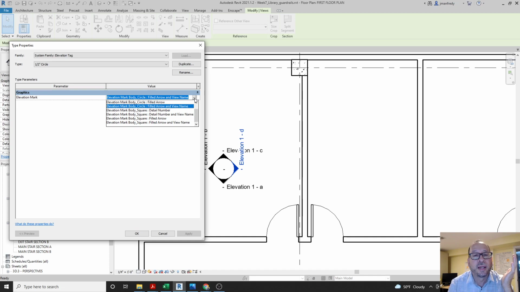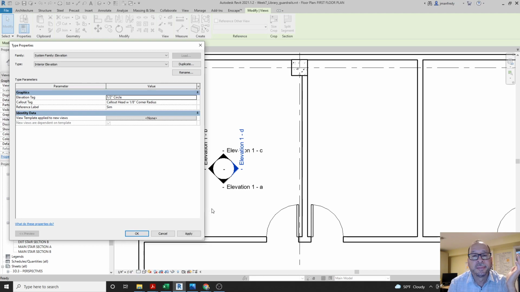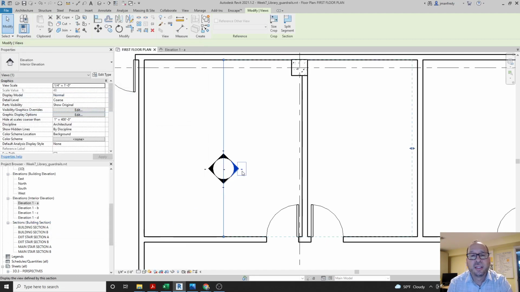So here you'll notice that you have other options. You can use detail number, or detail number and view name, or a filled arrow, or a filled arrow and the view name. Obviously, we want to avoid anything that has anything to do with the view name. So if I simply chose here circle filled arrow and I hit OK and apply, then that goes away. All you're left with is the space here left for a number.